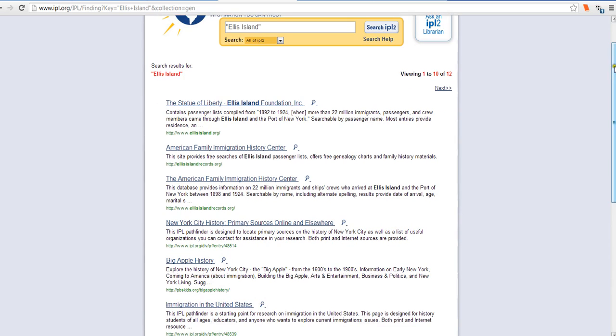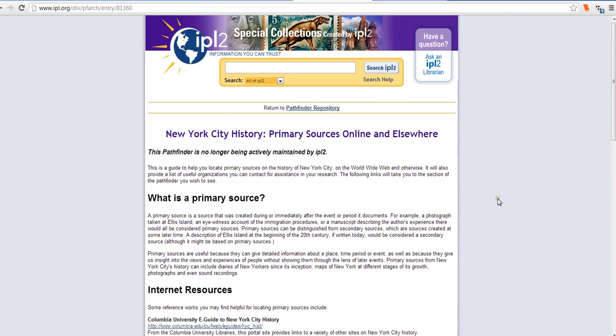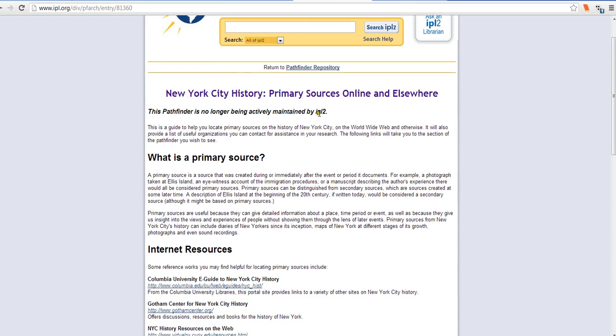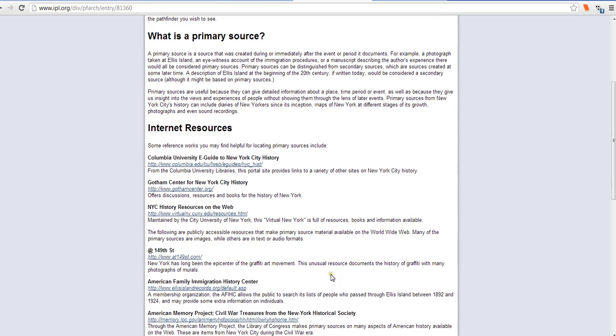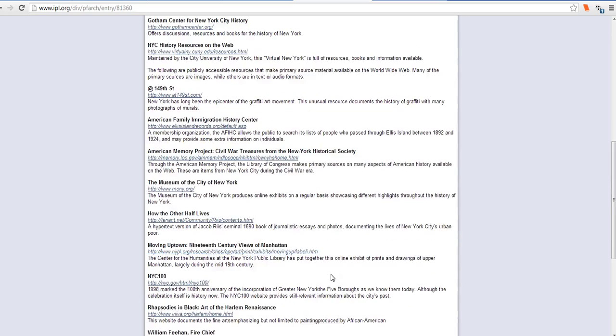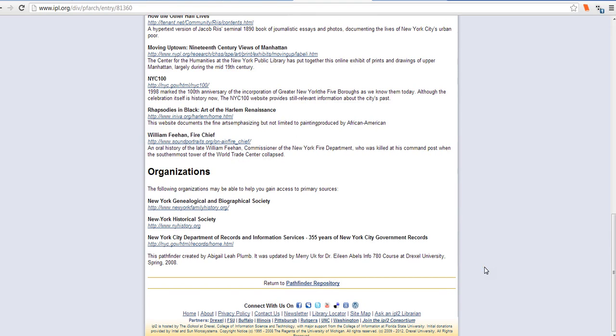So let's check IPL out for this page of results. And it says that the website is credible again. So we're pretty good. So I'm going to go to this IPL Pathfinder and click here. It says it's no longer being actively maintained, but it has been collected by librarians, so you're in pretty good shape here. Gives you information on what a primary source is and some internet resources. So this will be an excellent starting place for your research if you are researching Ellis Island and immigration.